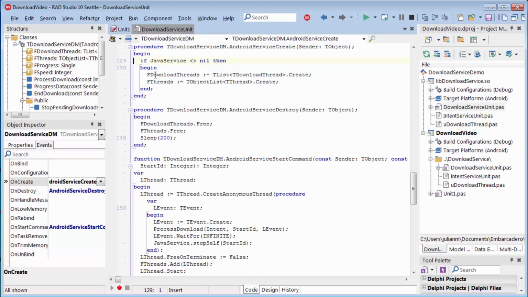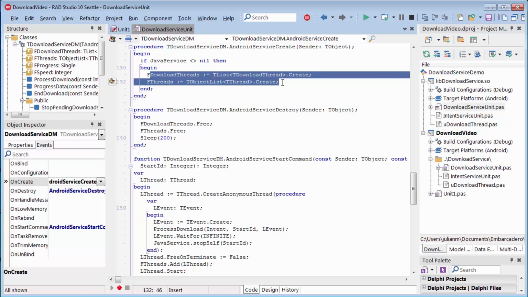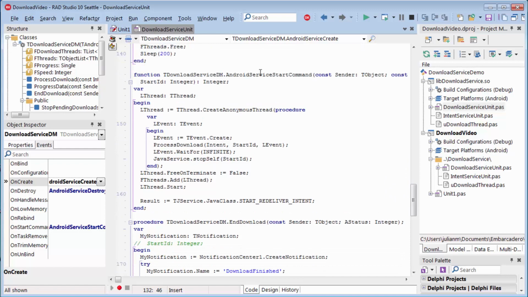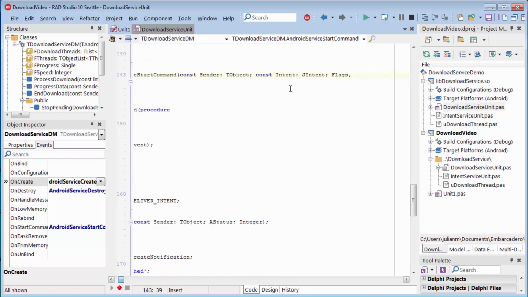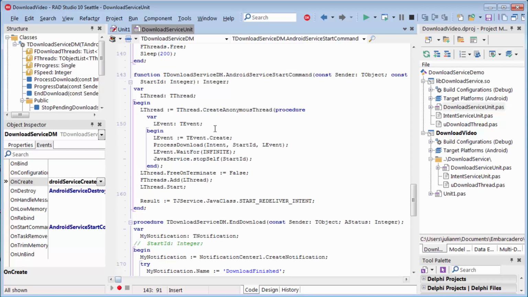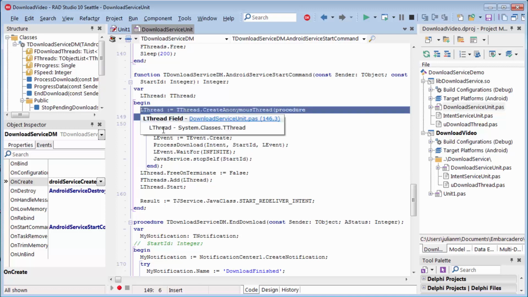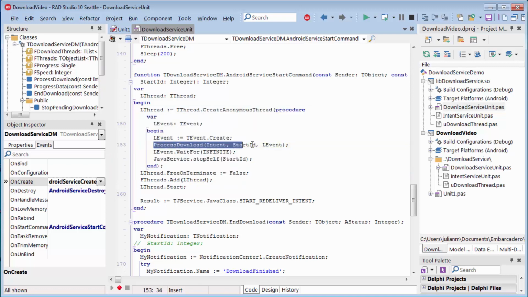In the onCreate, we create a list to save the threads that are downloading the videos. In this case, we can download simultaneous videos, but we are going to only download one video at a time. But the example is prepared to support more than one download simultaneously. In this case, the service is designed to process an intent. We can see here the intent, where when we receive the intent in the onStartCommand, we immediately create a thread, and inside the thread we process the download.